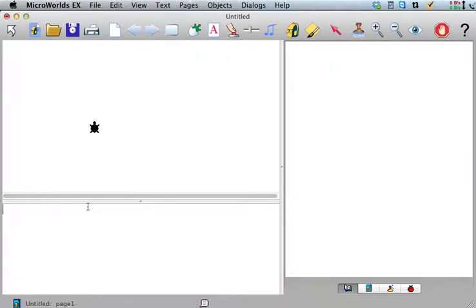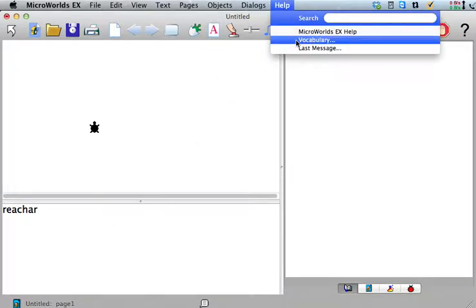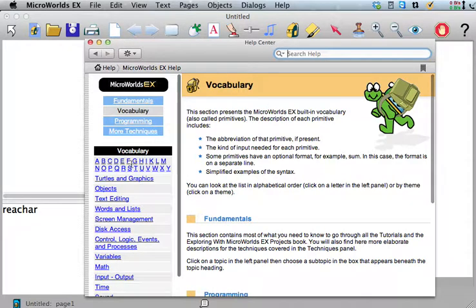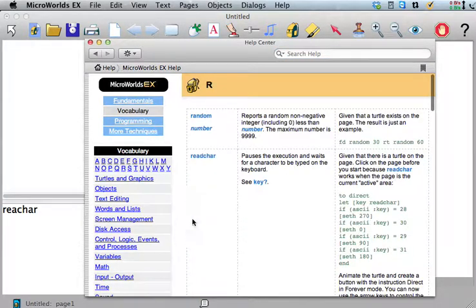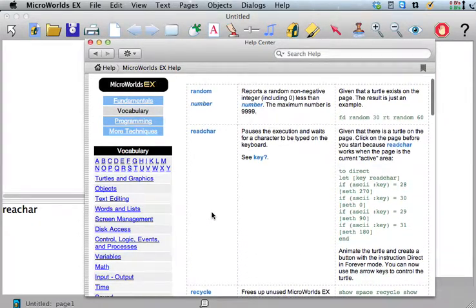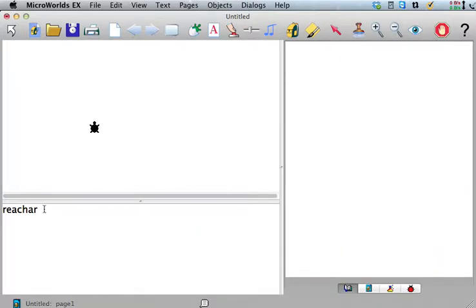So readchar is a reporter. Let's see what happens when we say readchar. Let's just double check about inputs. Do we need any inputs? No, there's no input. See, random needs an input. Readchar doesn't need any inputs. So let's readchar, hit return. Oh, you have to spell it right. R-E-A-D-C-H-A-R.